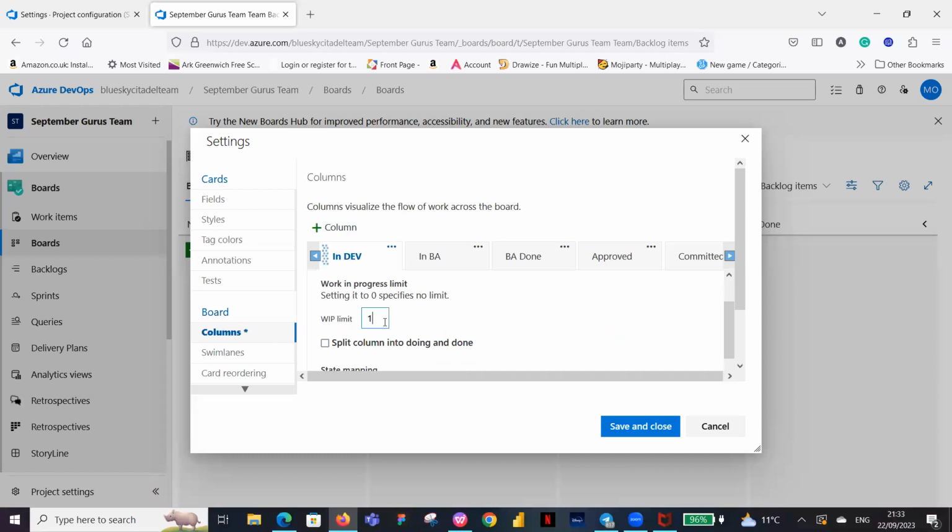Let's just reduce it to, let's say 10. Okay, let's say 10, or we can even say 5, but let's just leave it at 10. So when it comes to the committed column, I'm going to drag it across to after committed, and you will see what will happen.